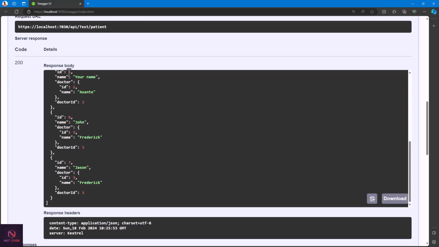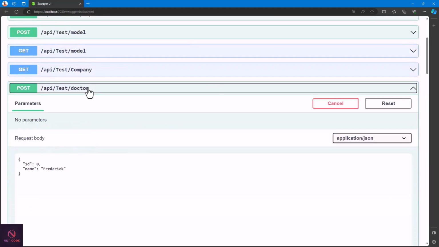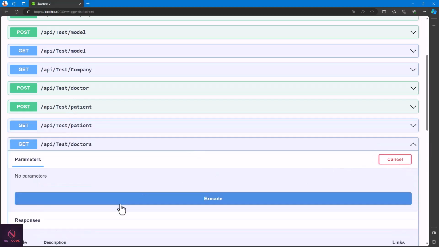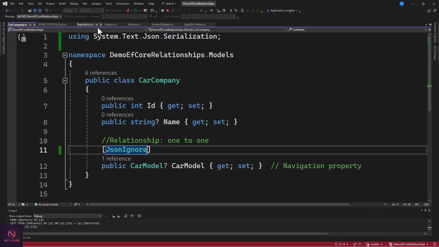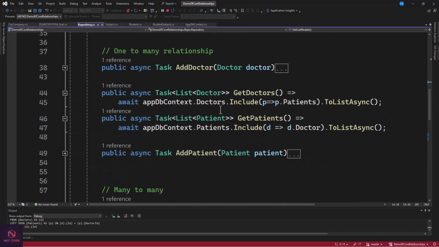Okay, now let's go to the last one. That is a many-to-many. Now when you go to the doctors too, this is post, get doctors, and here we're getting only doctors. So when we check the code from the repository, we have get doctors, and I really want not to include patient because here there's no patient.